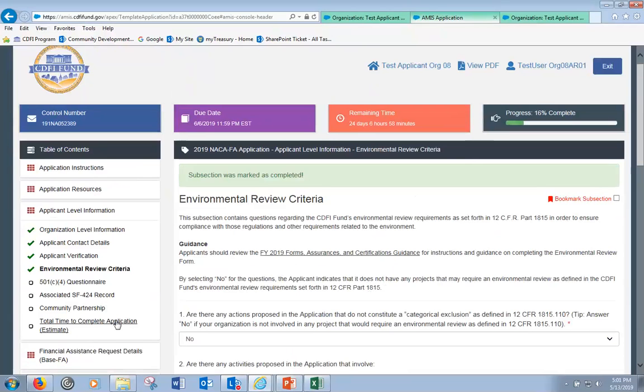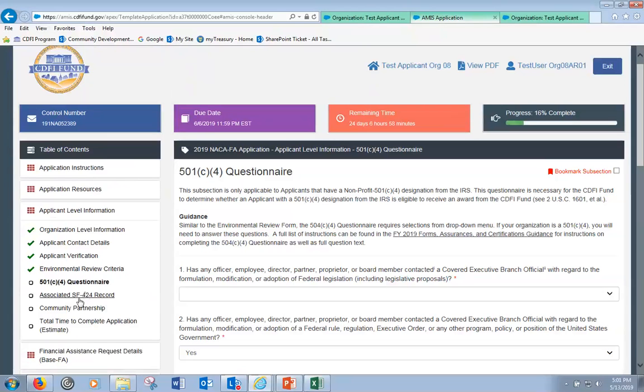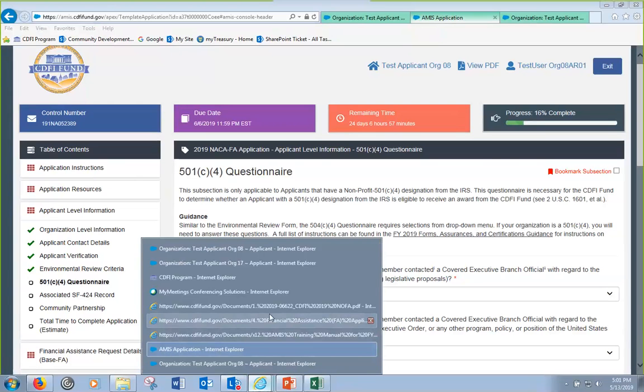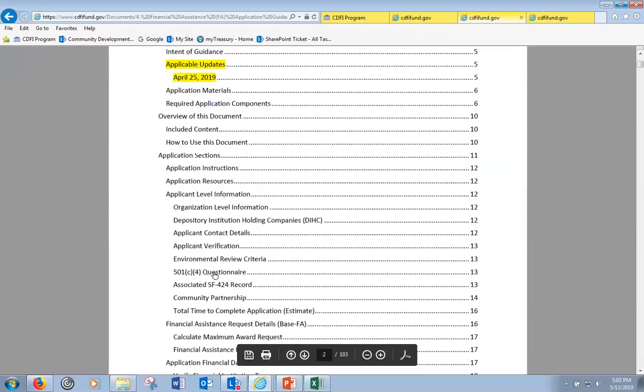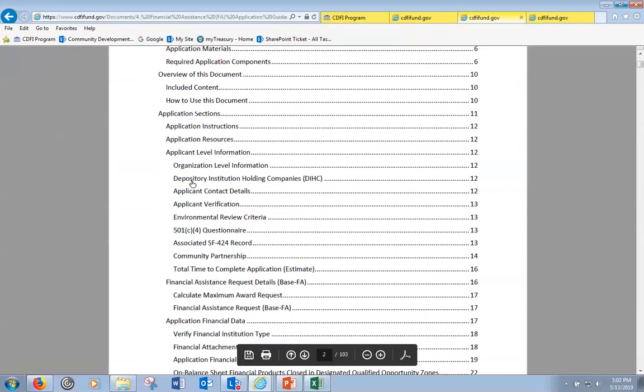But I do want to move quickly here to show another feature of the application. And 501c4, again, that's the same type of question. That's really a conditional subsection. I'm only going to see this if I am a 501c4. So again, if you're following along in the application guidance document, and you come to a section that's not visible for you, it's not going to be required. So like here's another one, depository institution holding companies. If I'm a credit union, I'm not going to see this subsection. So just skip over it.